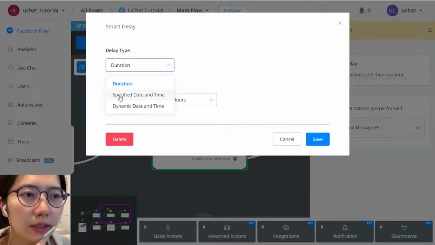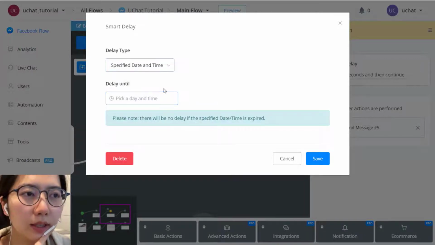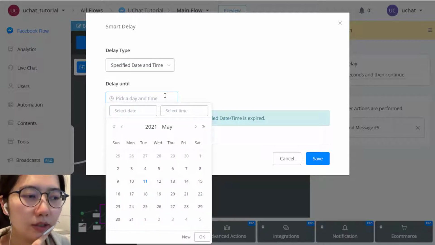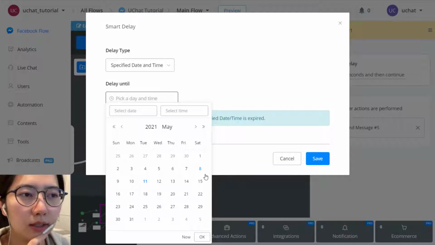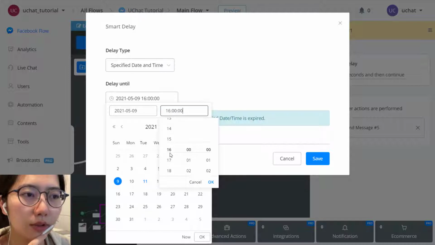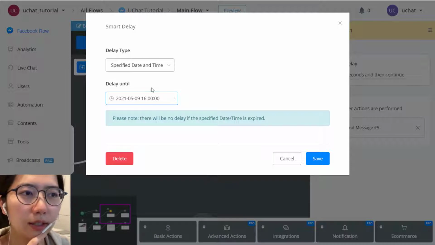And you can also pick specify date and time. This one is quite useful because sometimes you don't know what the exact delay duration would be, and you want to make a reminder for the user based on time. So this one is exactly for that, and you can pick a specific date and time. For example, last Sunday was a very special day, Mother's Day, and you can pick 12 o'clock or 4 o'clock in the afternoon, whatever, and that's how you do that.